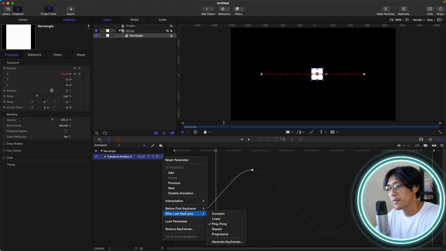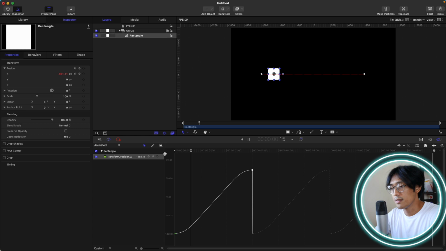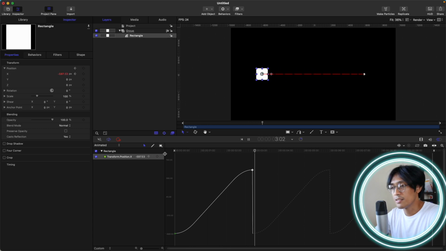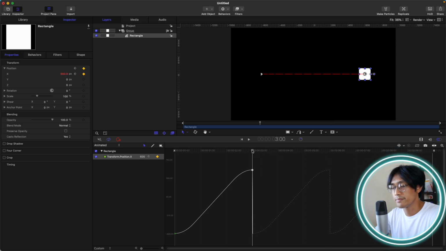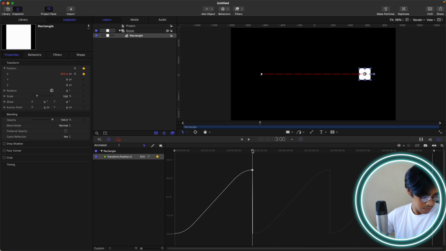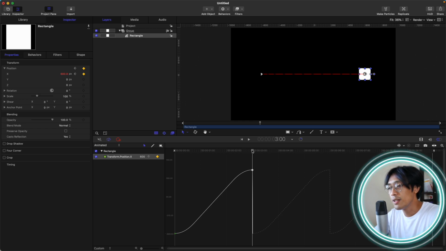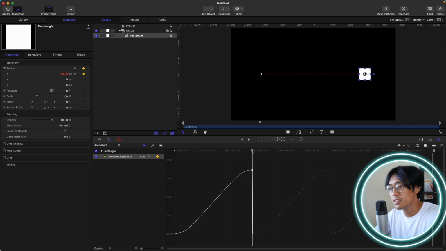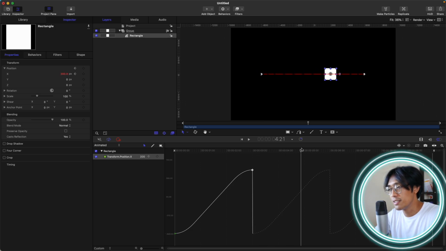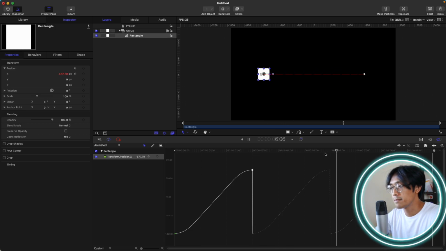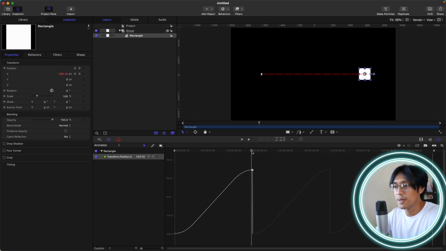So next, let's change that again. After last keyframe, repeat. As you can see, it repeats now. After the last keyframe, it will restart again from the first position, then do its animation. Okay, let's go back again.